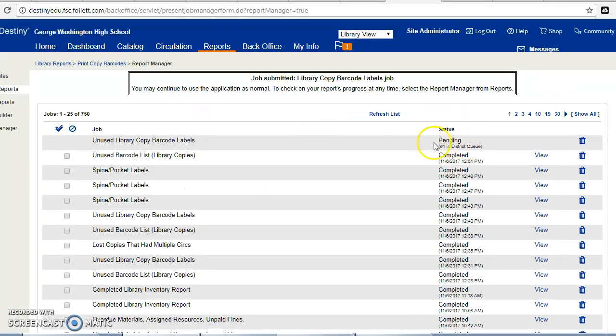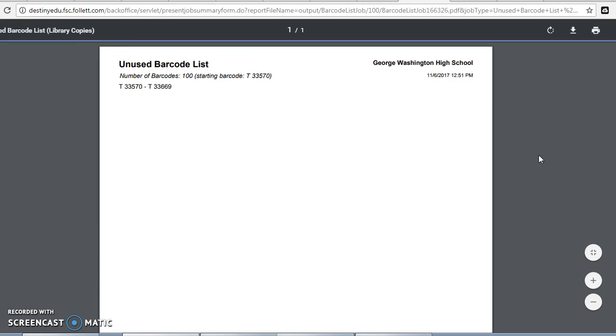Okay. Now that is pending. I just ran it. But my other list is ready. So I want to select this particular one that I just ran. I'm going to view it. And in this list, it's just going to give me a range. So for those unused barcode lists, with the starting 33570 barcode, between 33570 and 33669, these are going to be my unused barcode numbers. Okay, so for this, it will just give me a range. So I can click out of this.